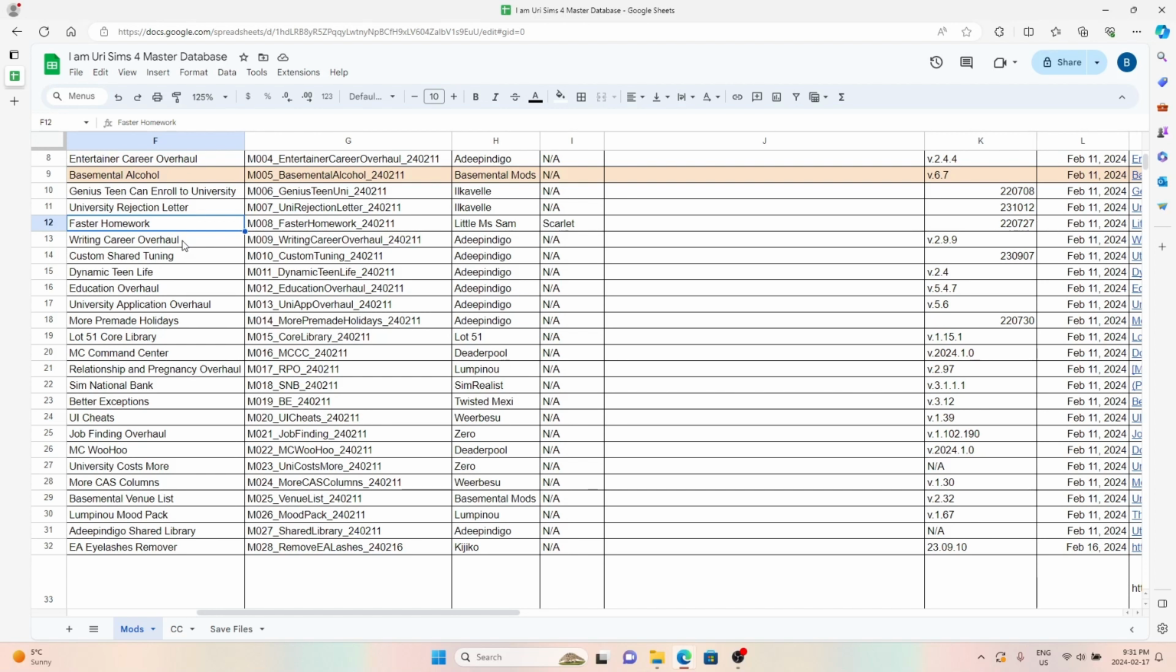So faster homework. Writing career overhaul, this one's cool because you have the whole process of getting an agent and then getting your book approved and edited and then published, more than just writing a book and getting it published and easily making money like that. There are a lot of careers like that in The Sims that have nice ideas but little substance, so it's kind of like a money hack, like gardening.